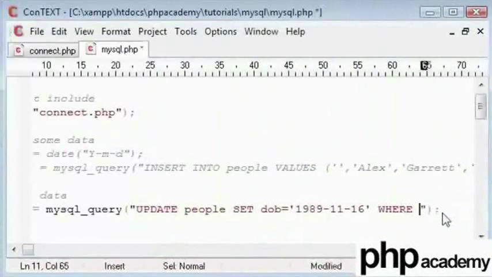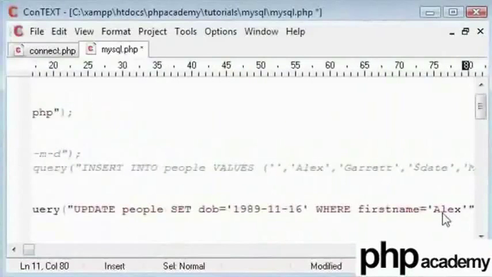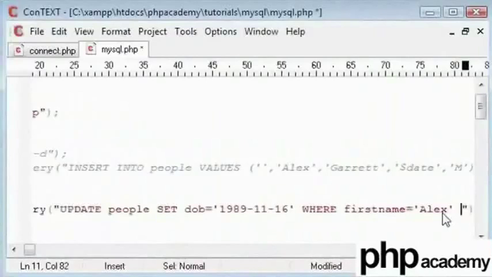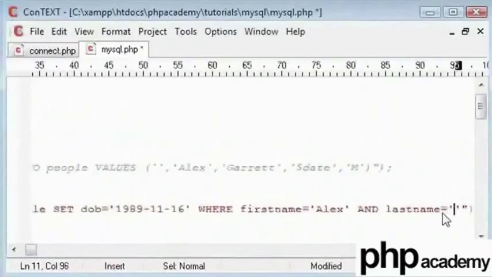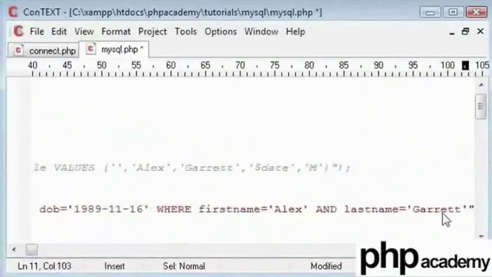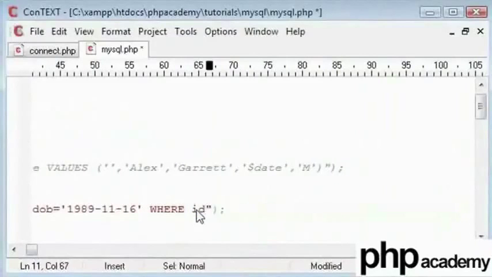What I could do instead is say where first name equals Alex. However, this will update every record that has first name Alex. But we can also say and last name equals Gareth. However, if we have two people in the database with the same first name and last name, we are still running the same risk as before. So it's better to use our unique ID, which for me is 6.